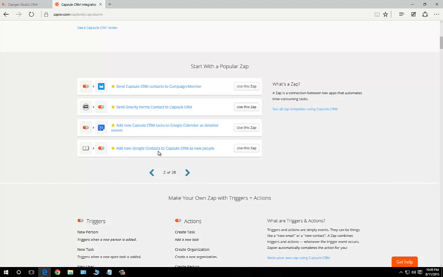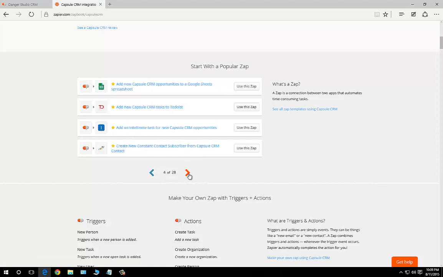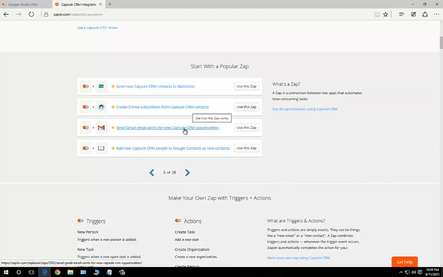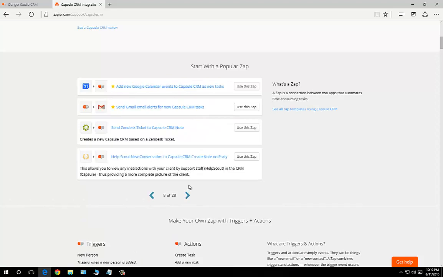Look, add new Google contacts to Capsule CRM as new people, for example. It integrates with Google. It integrates with a bunch of things. Look, add new Capsule CRM opportunities to Google Sheets and spreadsheets. There's a lot of things. Send Gmail alerts for new Capsule CRM opportunities. I mean, the list is endless if you want to really dive deep in and customize this thing.